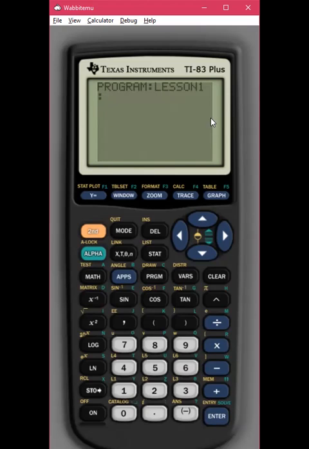Now you can see here, this is the coding interface. This is where we will actually start writing our code. So if we exit out of this by pressing second and quit, we can now go back to the home screen, and we press the program key, we will see our program in that list. Then if we go over to 1, we can edit it. This is how you will be editing programs in the future.